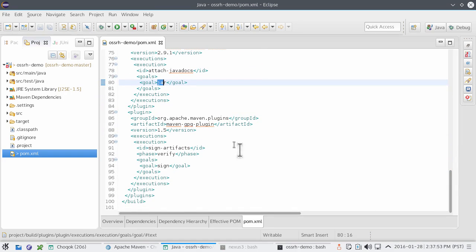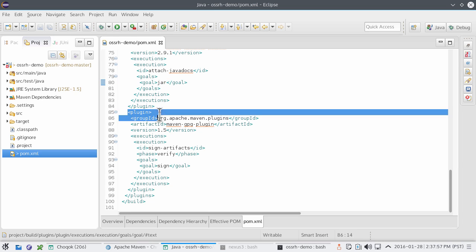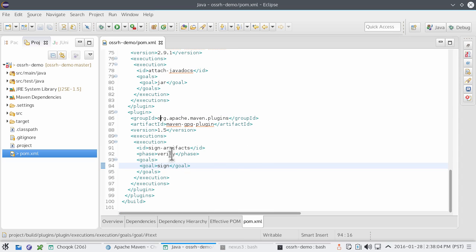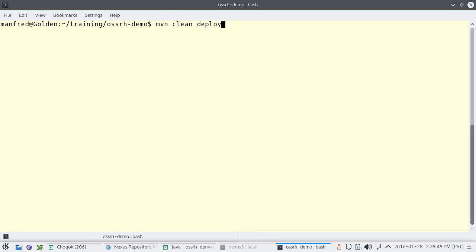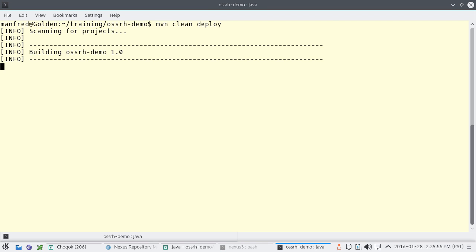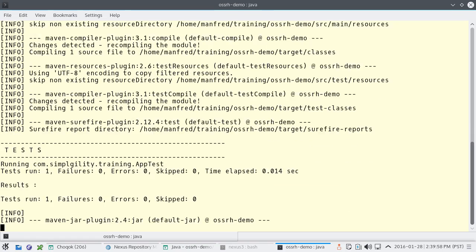And then last but not least, we also configured in the same section, again the plugin here, the Maven GPG plugin, in this case to sign the artifact, and we've added this to run in the verify phase, so after all the artifacts are packaged. To see this new configuration in action, we can run mvn clean deploy here, for example, on the command line, and we'll see how the different plugins are activated.